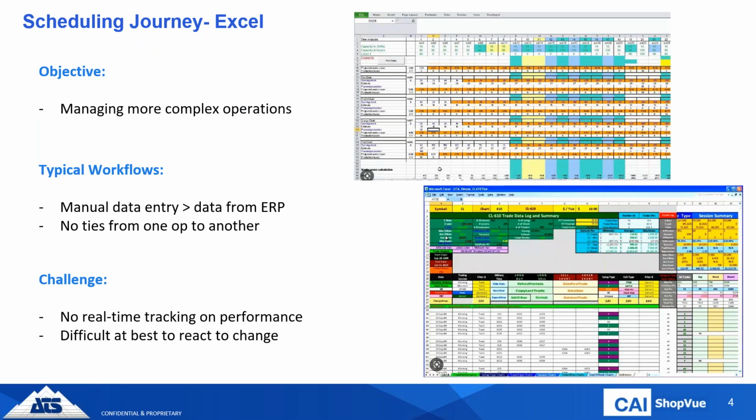And I didn't have ties from one operation to another. I had limited ability to do my color coding, to recognize the patterns that helped me seal all of this in my head, where everything was in the schedule. And reacting to change was no better. At best, it was difficult. And it just was not helping me enough to be efficient and to be on time. And it was still really difficult for me to promise any kind of due dates.